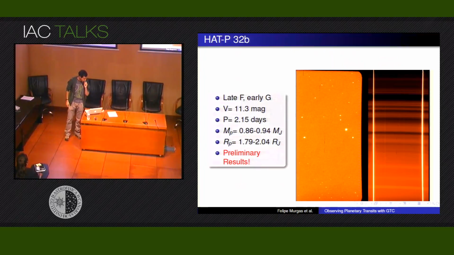And last, well, I'll talk about our very recent work with HAT-P-32. We have observations of this object from the end of September. This is a Jupiter object. The mass and the radius are not really well constrained because the eccentricity is not well constrained in this planet, so you have an error in the planetary mass and planetary radius.